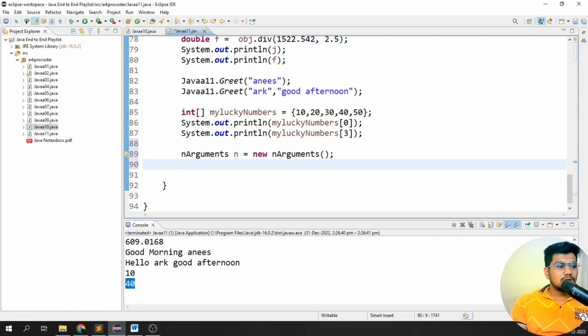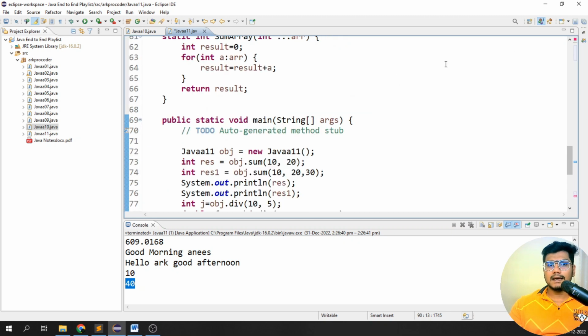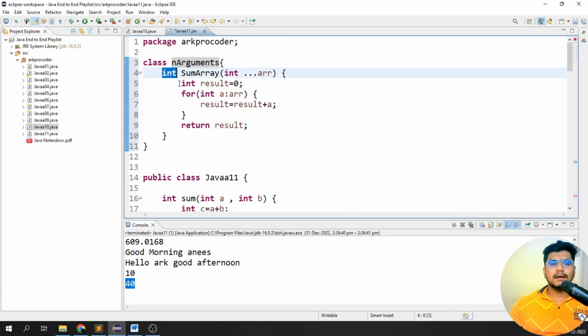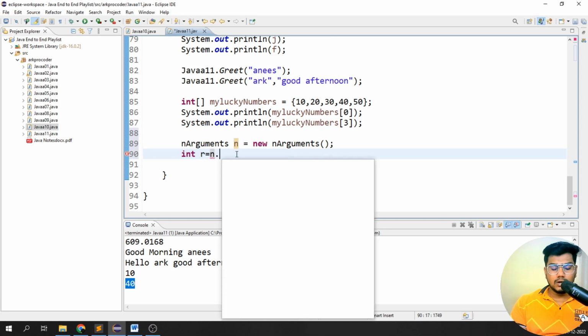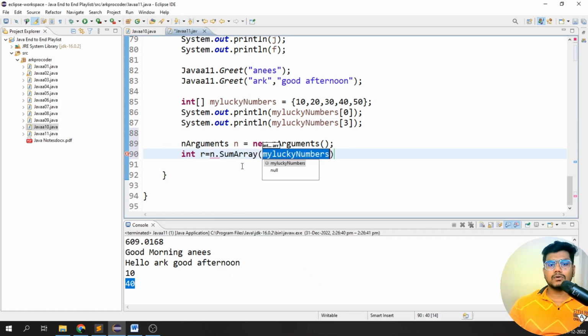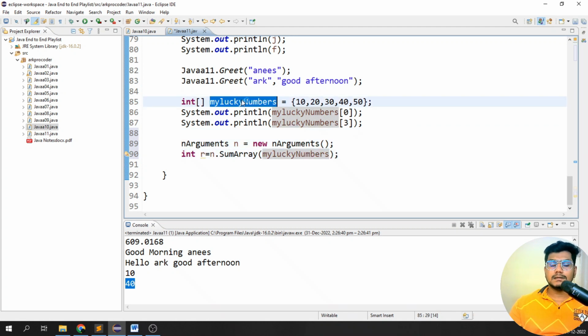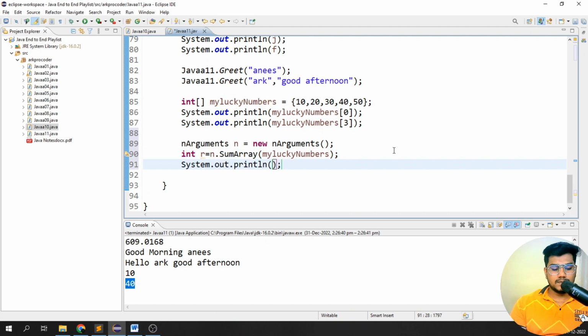After that, let's say I want to get the result into an integer format, because this class is going to return me the int value result. So int r is equal to, whatever the result is, I want to call n dot sumArray, where n is our object. I'm going to pass the lucky numbers over here, which are nothing but the numbers stored in this array. So let's print the r.